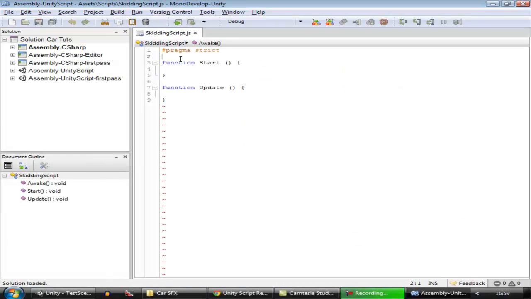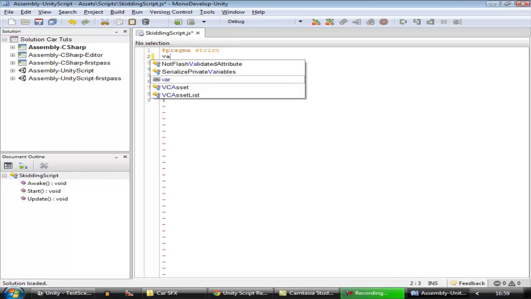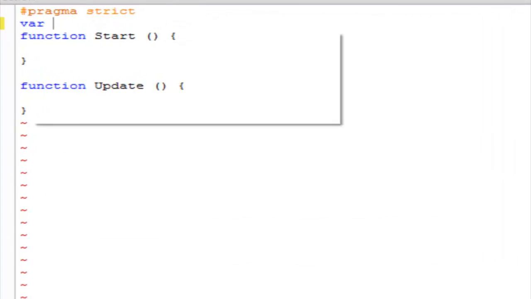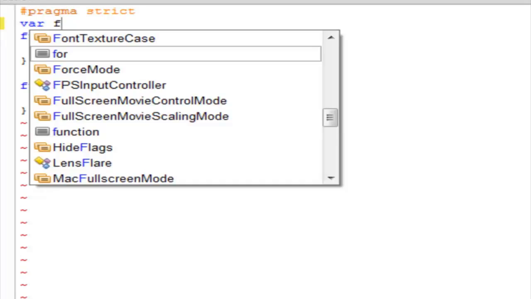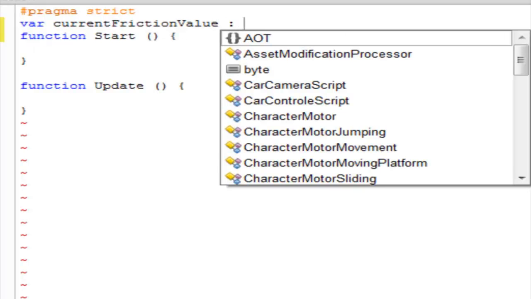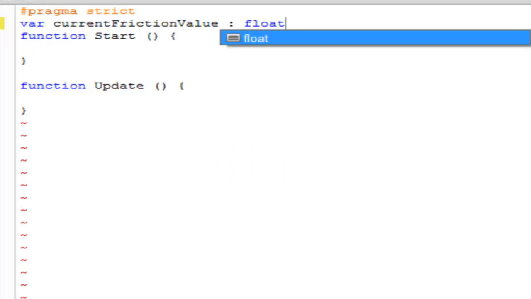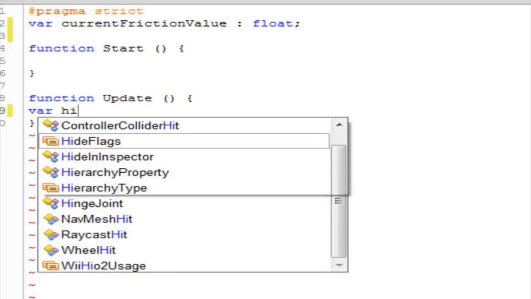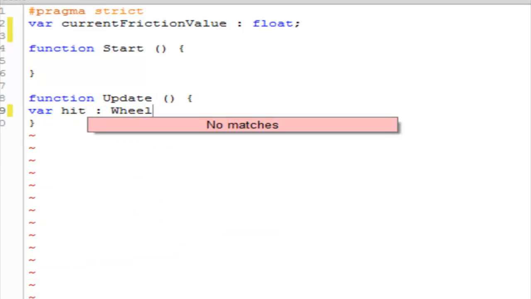Okay, here we are. So the first thing that we have to do is calculate how much friction is being exerted between the tire and the ground. So we're going to create a new variable, which is going to be currentFrictionValue. In this one, I'm going to set the type to float and end the statement. Now let's call that structure. So a variable hit is of type WheelHit, and end the statement.